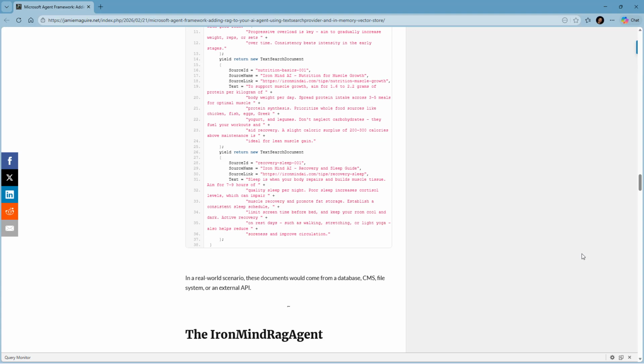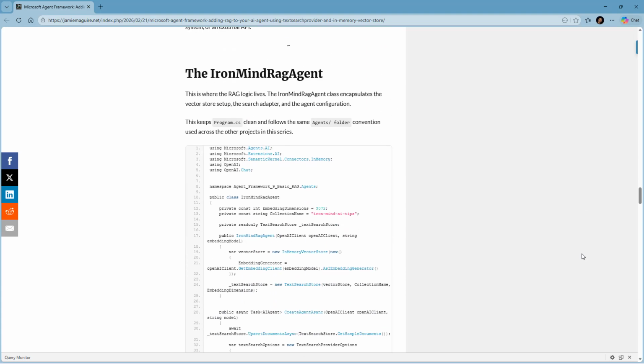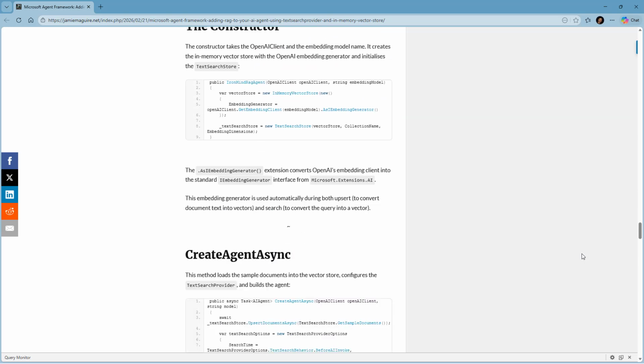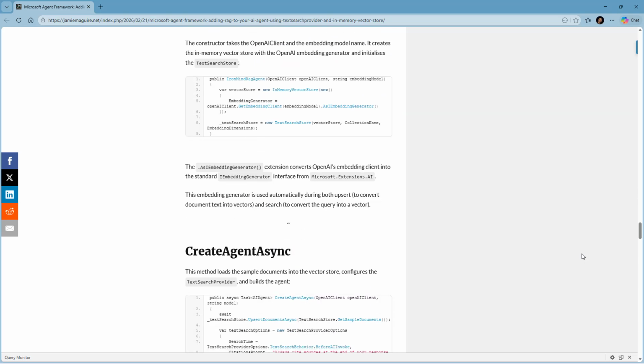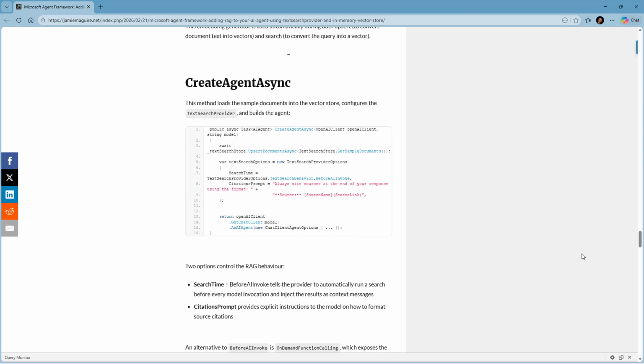We detail the models and how we can build a text search store and how this effectively wraps the in-memory vector store. We detail some of the sample content, and just for your context, we're building on the IronMind AI personal trainer agent that we have been working on throughout this series. So we'll jump out of the blog and into Visual Studio, and we'll spin up our agent in the form of a console application, and we'll be able to issue queries against our vector database.